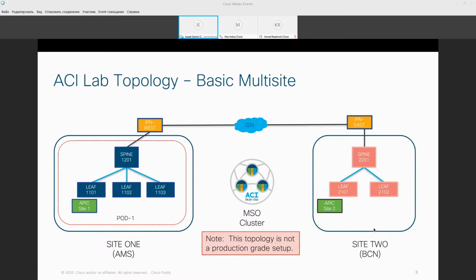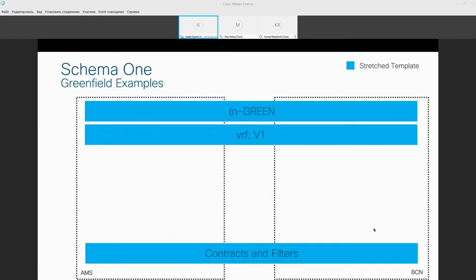So this is my lab. We already know what that looks like. I'm missing the multipod thing, but ultimately we've got our two sites, and that's what's going on. So what I'm going to do, just so we understand what's going on, is for schema number one, this is going to be my greenfield template, schema and template for a greenfield environment.